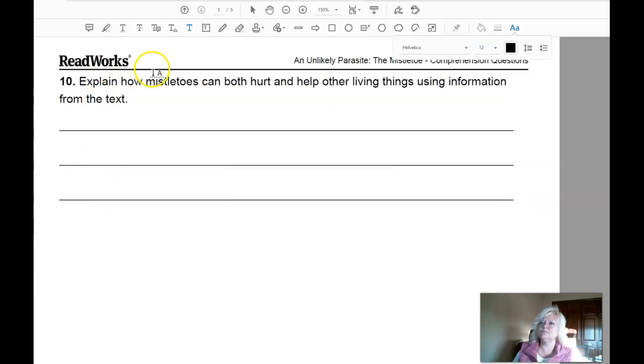And this is the last one. Explain how mistletoes can both hurt and help. So this one's going to have 2 parts. How can it help and how can it hurt? So this one's going to be a little bit longer than the others.